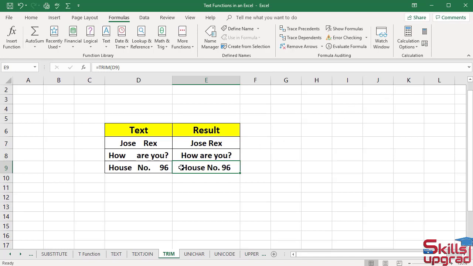In this way, you can remove extra space between words in text strings by using the TRIM function.